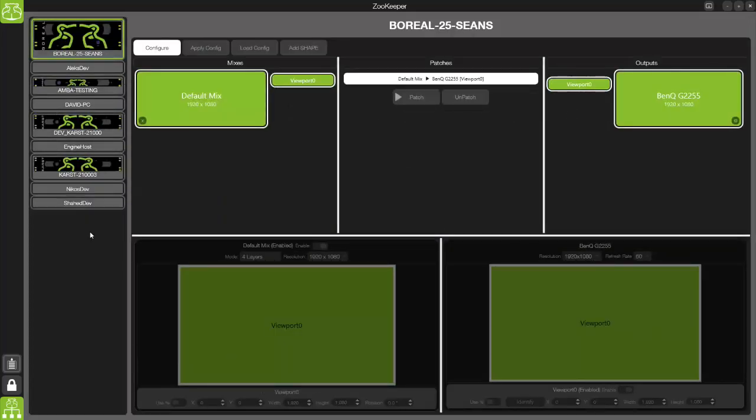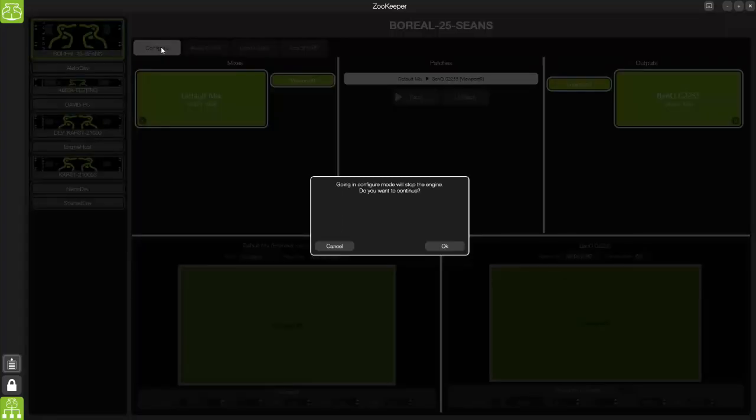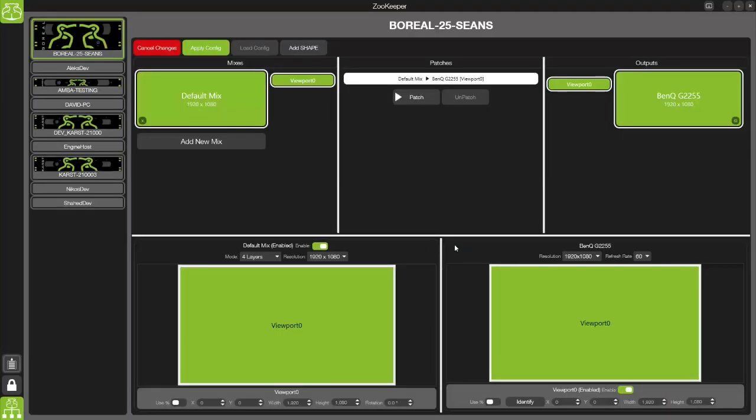On the left hand side you see a selection of all the units available on the network. Select the top one, which would be your local machine. In the main dialog, you can see on the left hand side all the mixes that are active. On the right hand side you see all the outputs. In the middle you see all the active patches. Just click Configure. This will now stop all outputs, so click OK and view a grid on your connected monitor output.